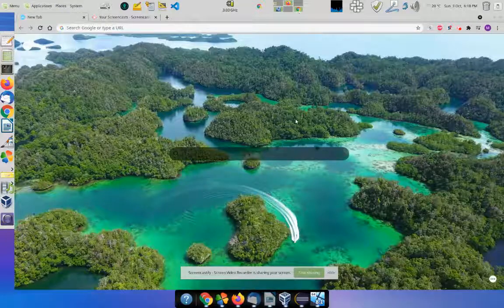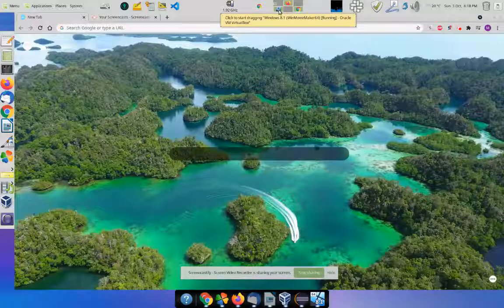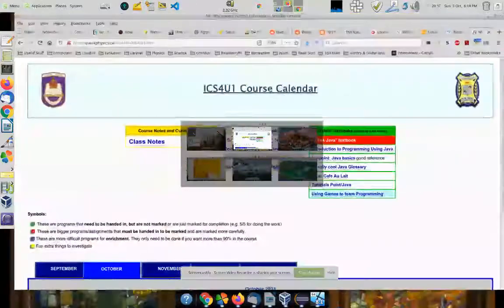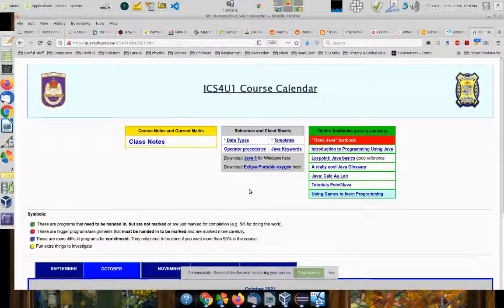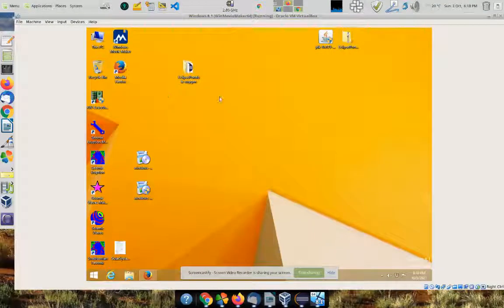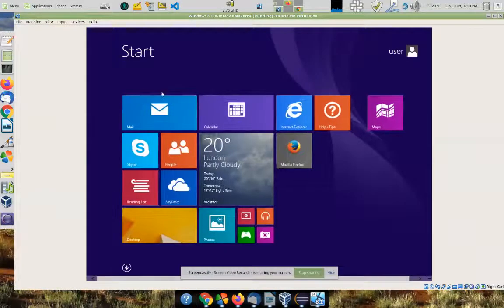Hi, I am going to make a video showing how we can download GitKraken and work with Eclipse to upload and download our files to GitHub. So what I've done is I've got a portable, I have a virtual computer here. This is a Windows 8 computer right here.